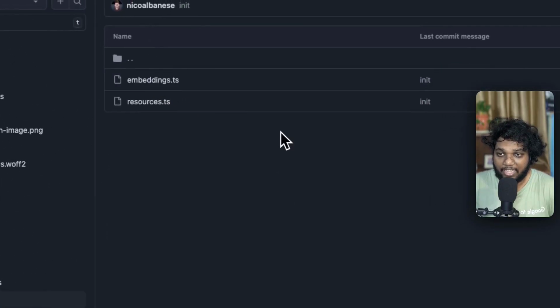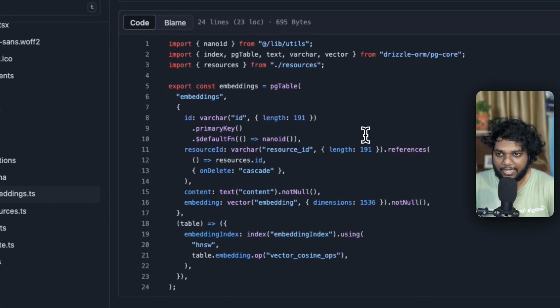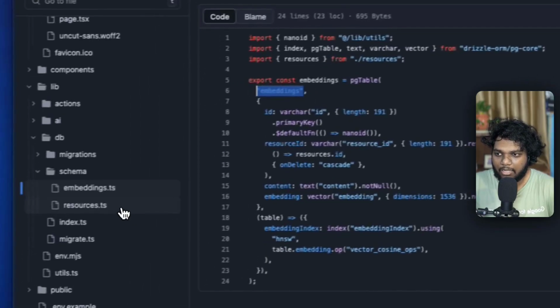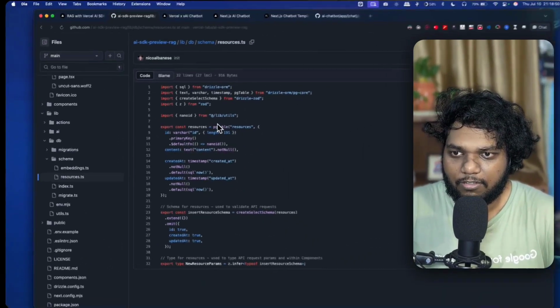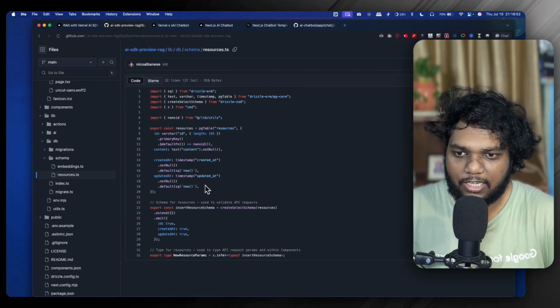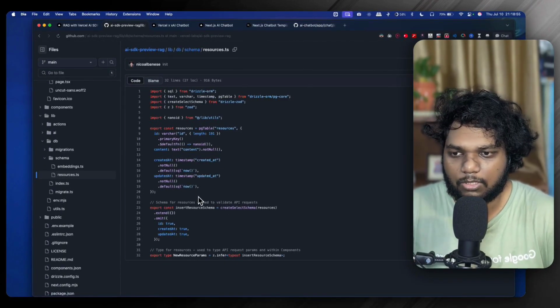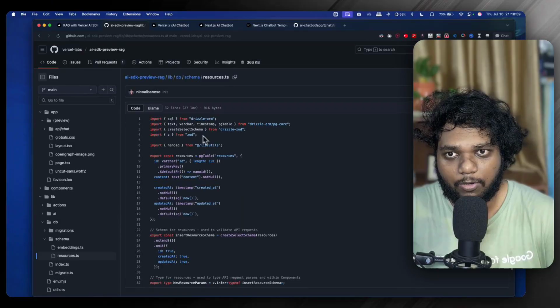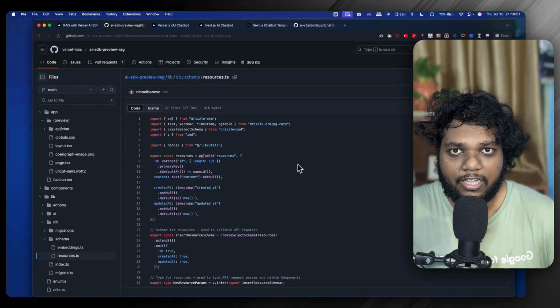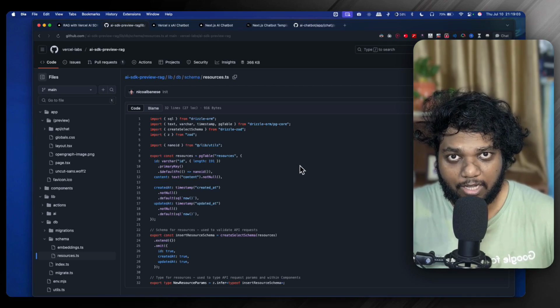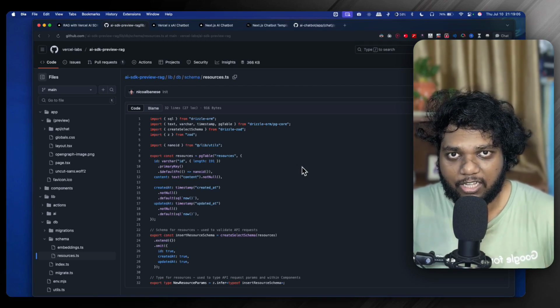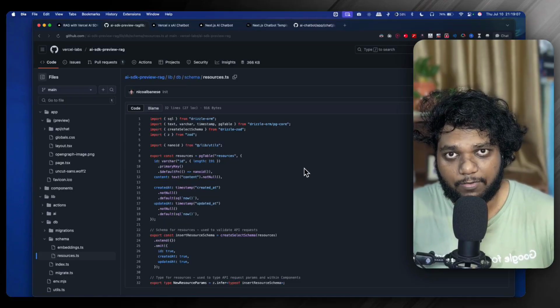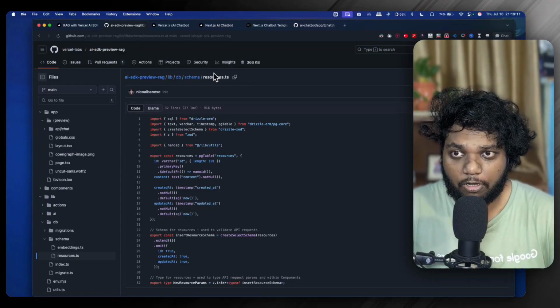So you can see the embedding schema is created here, with the embeddings table, and for resources we have the resources table and then the select schema. These are all the things you require to create a RAG chatbot. You can use a RAG chatbot if you are building customer care applications where people will come and search for some features and it will suggest from the trained data. That's where a RAG chatbot will help you.